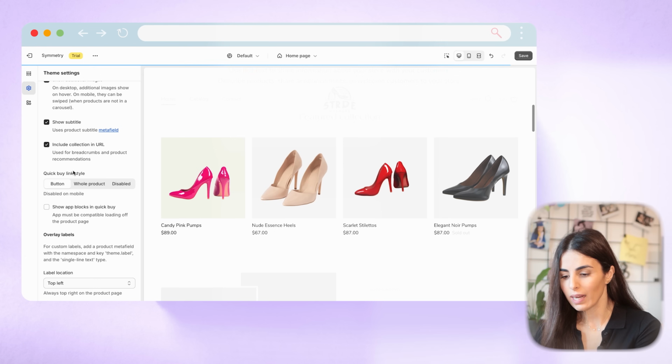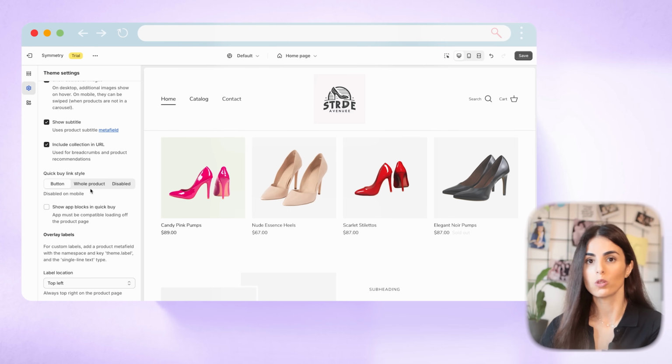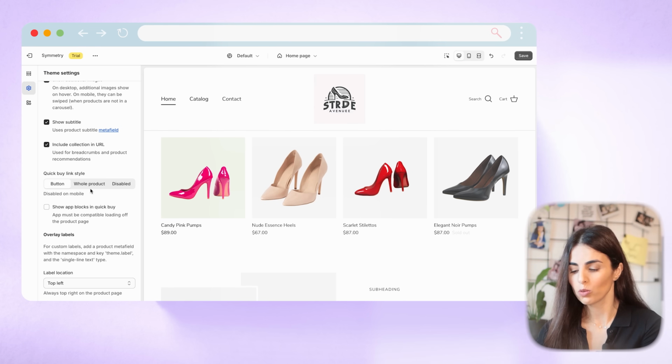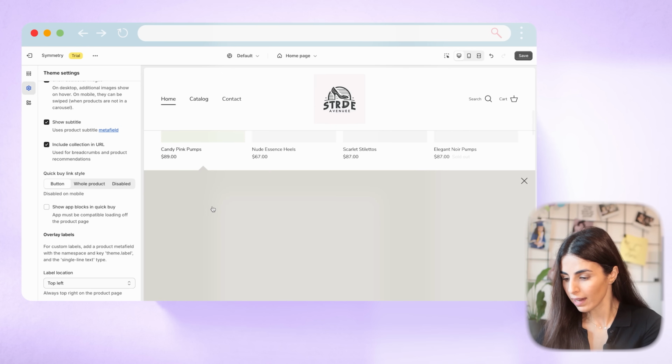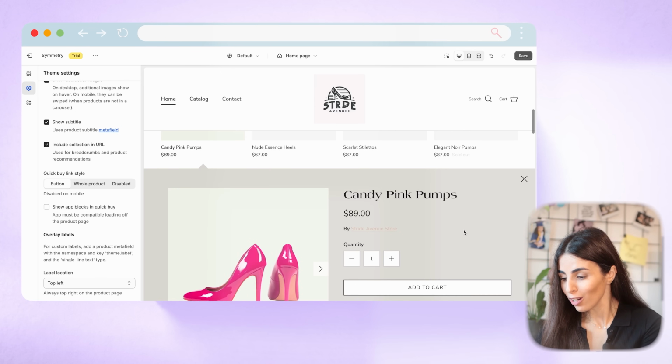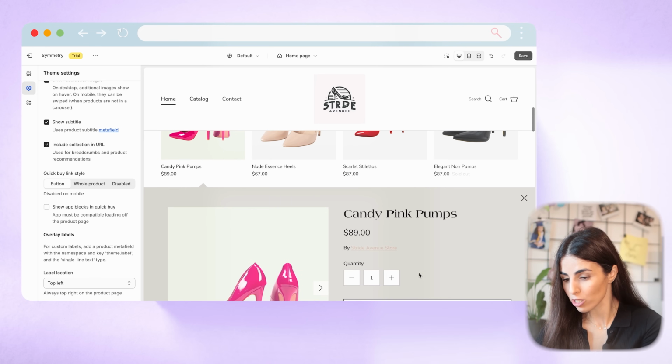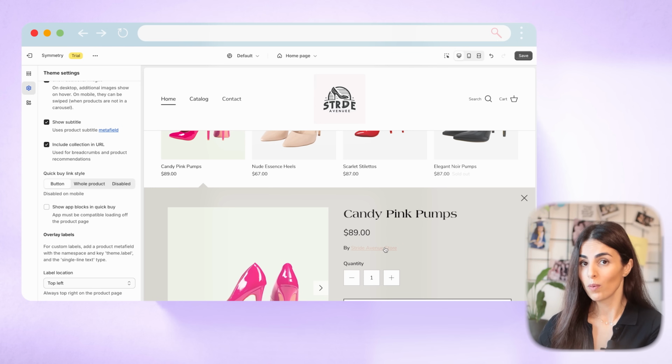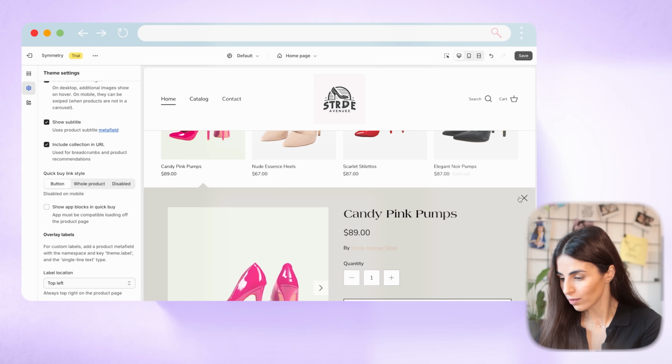After this, we have the quick link style, and this is how you want your quick link to function. Do you want it to open the whole product, or do you want it disabled? Now I have this. When I click, it opens. These are the colors I have picked for the quick buy. I can change them from the color settings section if I want, but I guess they need a little bit of reworking because the text in here is not contrasting as well as I want it to contrast, but it's fine for now.